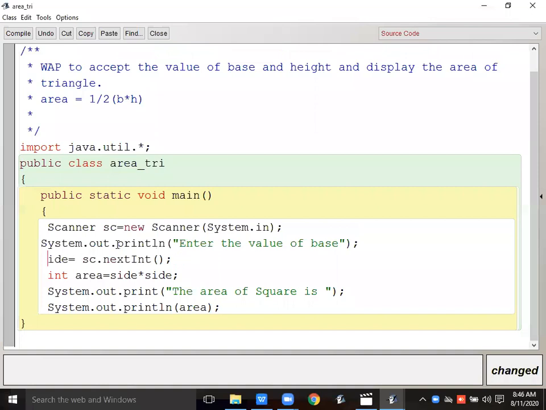See, in the question it is not mentioned which type of value you have to accept. You want to accept the value of integer or float or double, so it's up to you, whatever you want to do. Till now we have entered integer values, so here I'm entering the value of double. I'm declaring the variable as double b, the value of the base. So sc is the object name, and to accept the value of the double, we will use nextDouble.